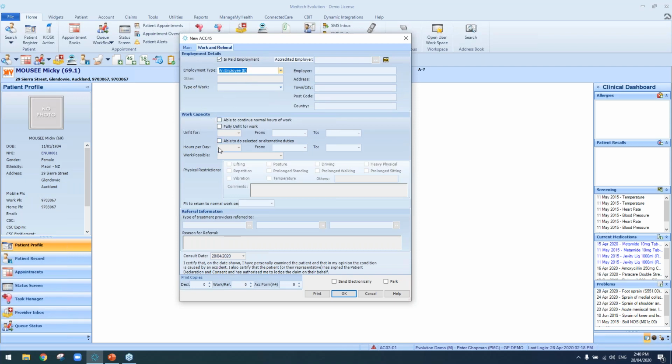In the work capacity section here, there are extra tick boxes where you can specify how long the patient's unfit for work for. You don't need to complete this if the employment type is company or part owner. You can give a maximum of 14 days off work or on alternative duties in this form here. You can also go into further details about physical restrictions if they're able to do selected, then you can choose what restrictions are to those alternative duties.